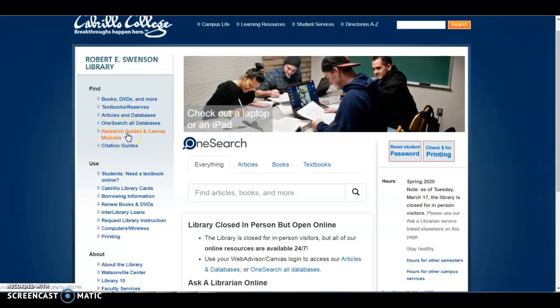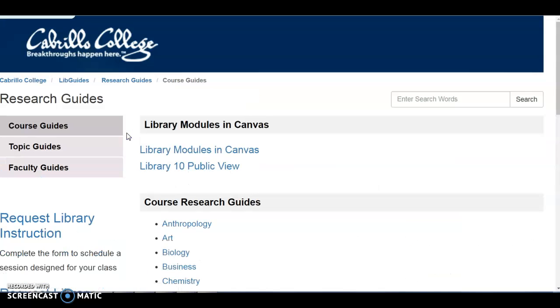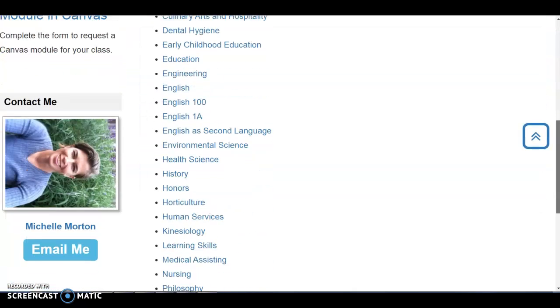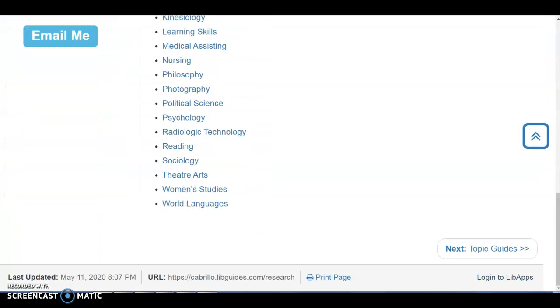So I'm going to click over here on our research guides. And that takes us to our LibGuides page, and I'm going to scroll down to the bottom to log in, and every librarian has a LibGuides account. So I'm going to click right here to log in.